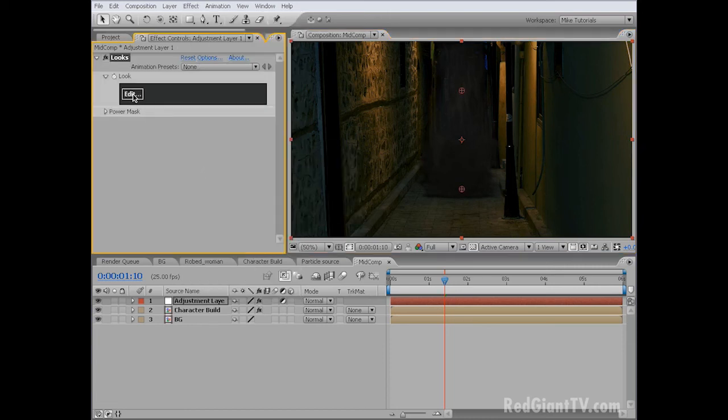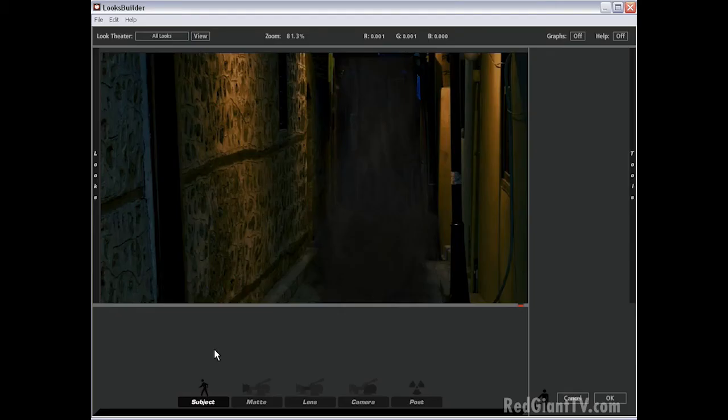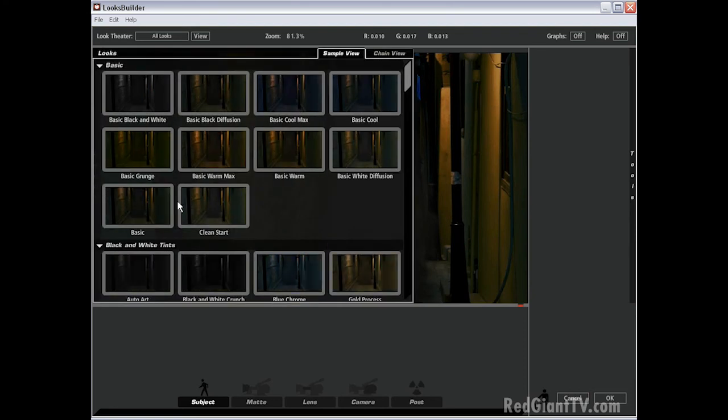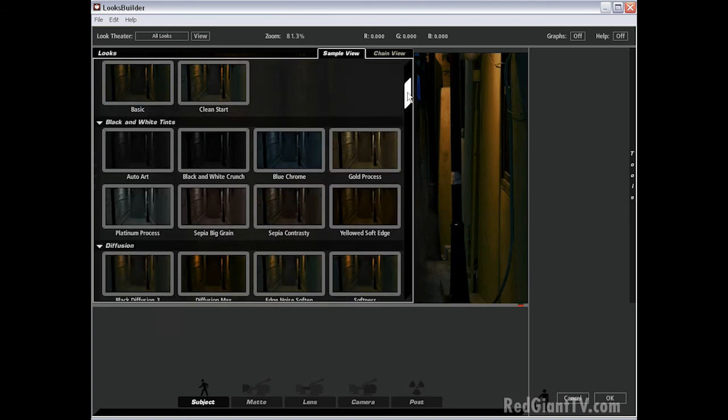When you click Edit, you'll open up a brand new dialog box where we can make some changes. Now that we're inside the Looks Builder, you can see on the left-hand side you have the Looks tab, and these are basic presets that you can use to put onto your composition to create some very common looks. As you can see, you have a wide variety of presets to choose from.